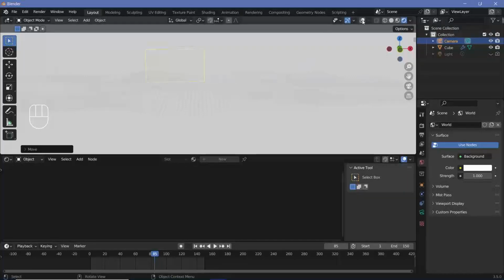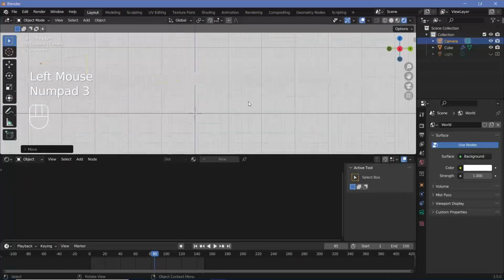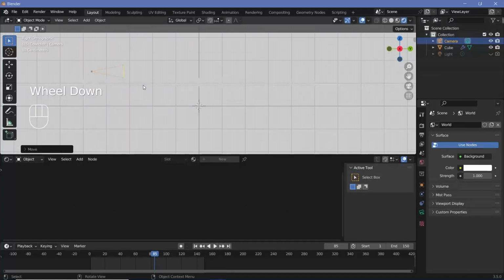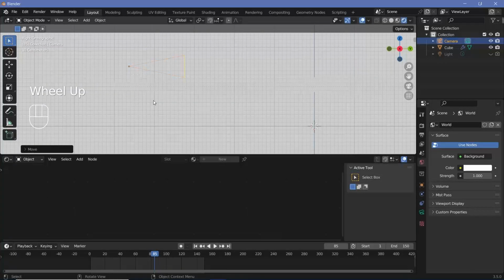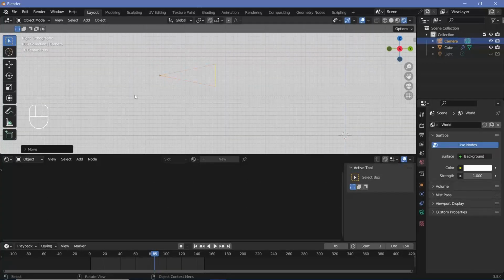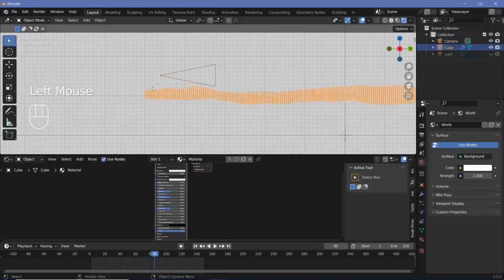And remember, you can switch on overlays again and just press 3 on your numpad to go to the side view to just make sure that it's at the start of where your geometry nodes is. So my geometry nodes is starting about here and the camera is placed just above that, so that's all right. So you can clearly see where my camera is and where the geometry nodes is.